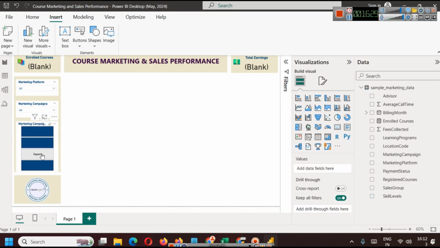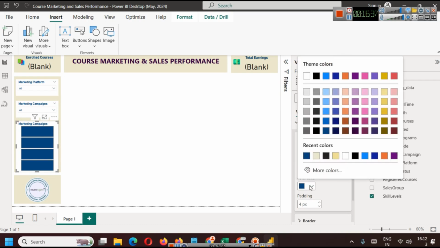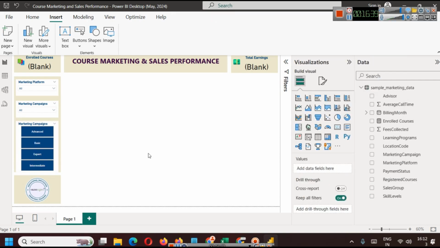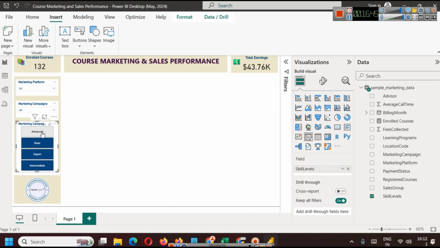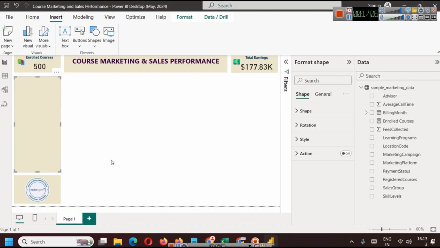Once it is changed, obviously you can see the font color is not visible. It will need some changing, so we can select a lighter font color. This way it will be easier for everyone to select, let's say for advanced skill levels, how many courses and enrollments have been done. For basic skill levels, expert and intermediate. So you will be able to see that. And you can clear them from here.